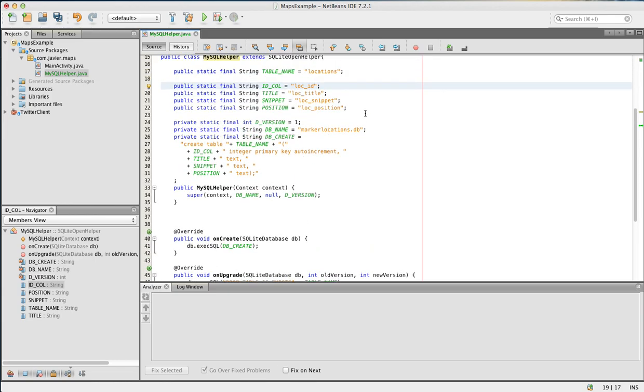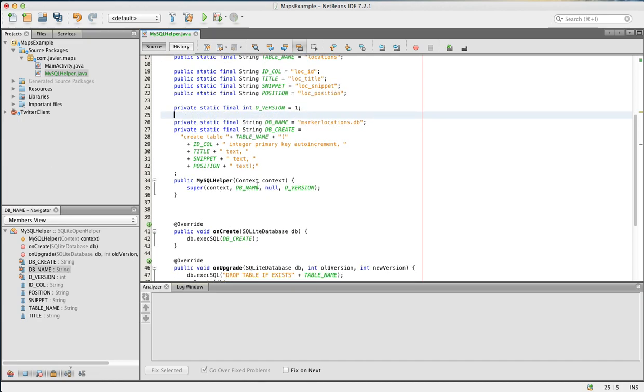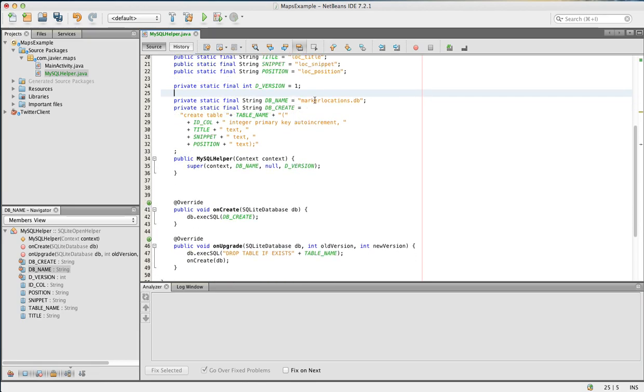And so anyway, these are the column names, and we'll use those down here. This is the database version, and you need that because you have to pass that down here. And database name, same thing. You have to pass that in right here. And the database name is just a file name, and then you just tack on a .db to denote database.